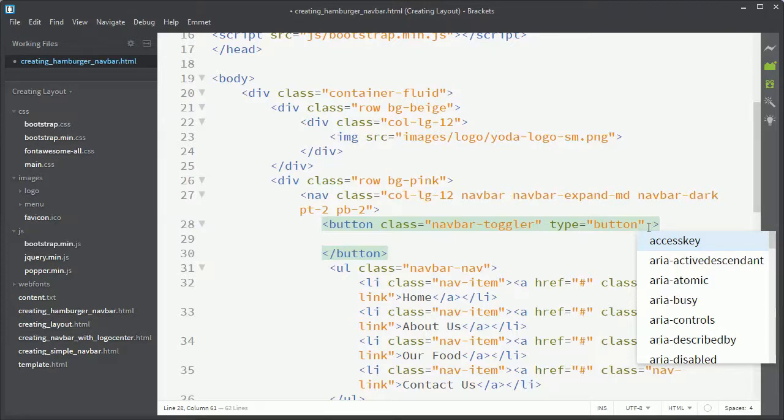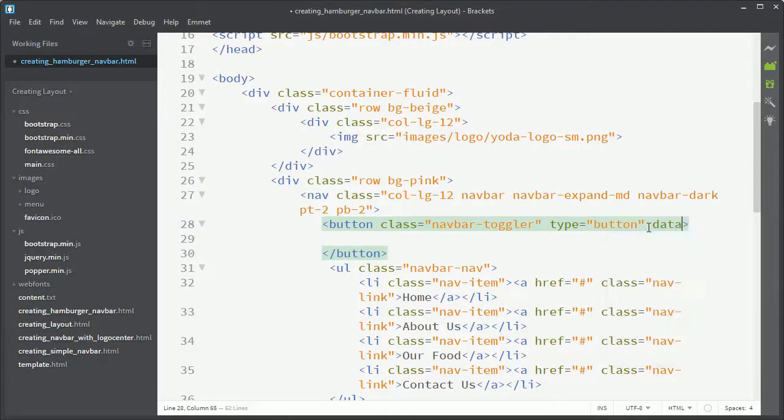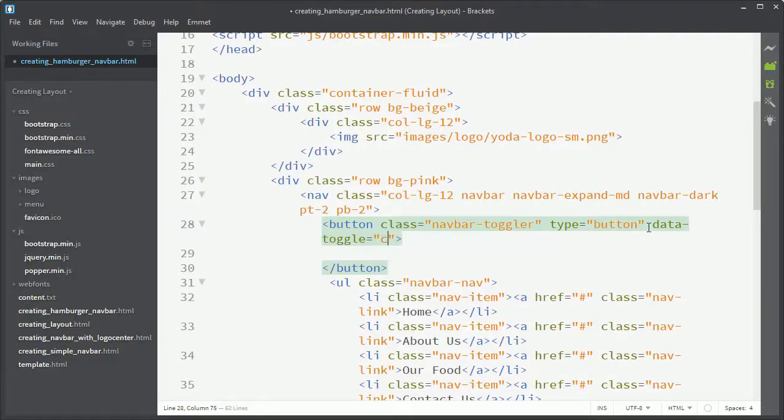We use a jQuery control which we call data-toggle equals collapse. Cool. So once you click on this particular button, you will need the menu items to display on the screen, and when you click it one more time, it will collapse, or we call it disappear from the display.